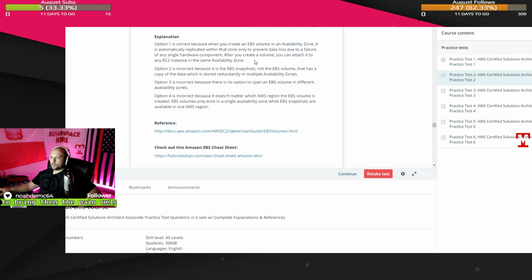It is automatically replicated within that zone only to prevent data loss due to failure of a single hardware component. Incorrect, because it is the EBS snapshot, not the EBS volume, which is stored redundantly.